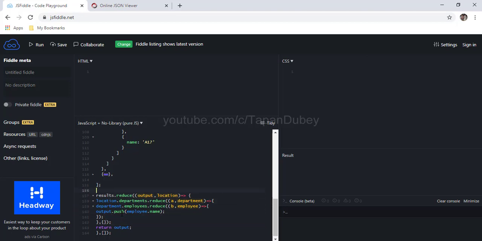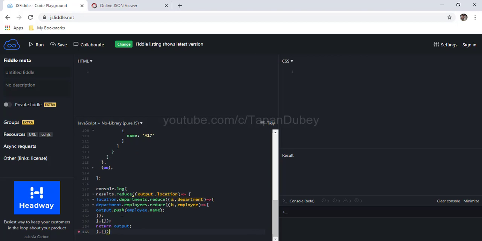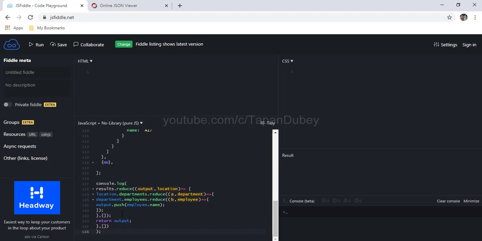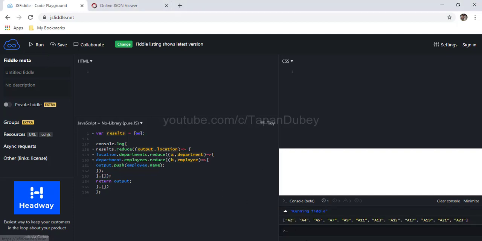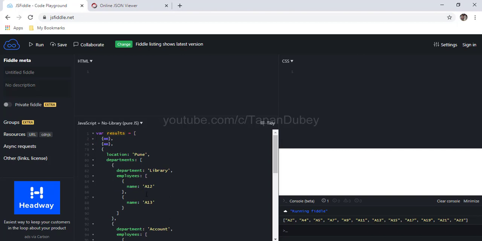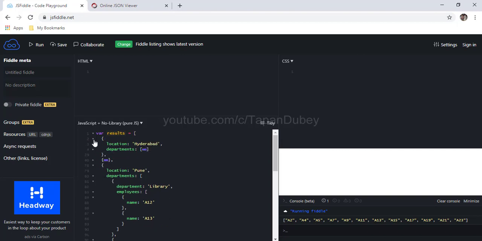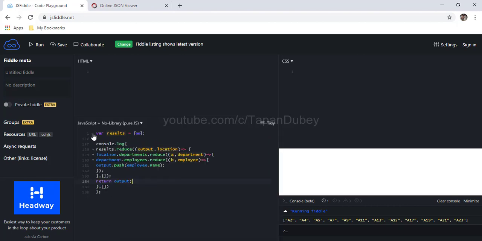And now let's print this, what I'm getting. So now let's click on run, and I should get my employees array in my console, right? So let me click on run. So great, I'm getting the record, but I can see there is some issue. I'm not getting all the records, right? Because we are having A1, A2, and so on, but I'm getting only few records.